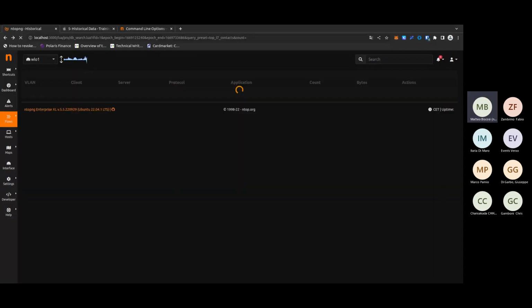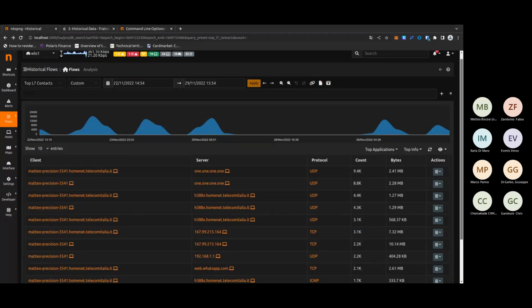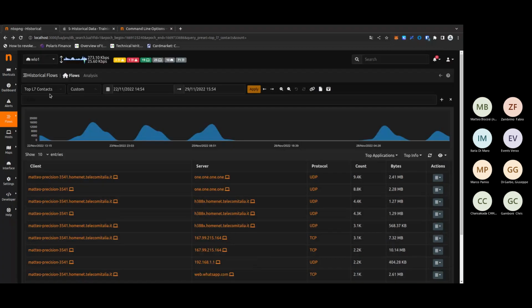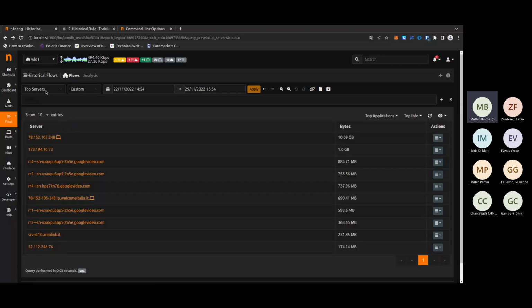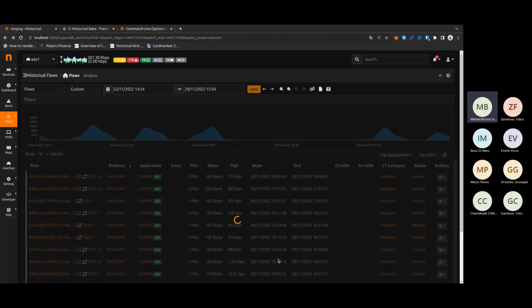Otherwise, we have, for example, top contacts, application contacts. So we know that the most traffic, the most flows were done by this computer, this host, towards this other host by using UDP protocol. Or top servers, top sites, etc. These are just, let's say, aggregated information that you can extract still from all this information here.